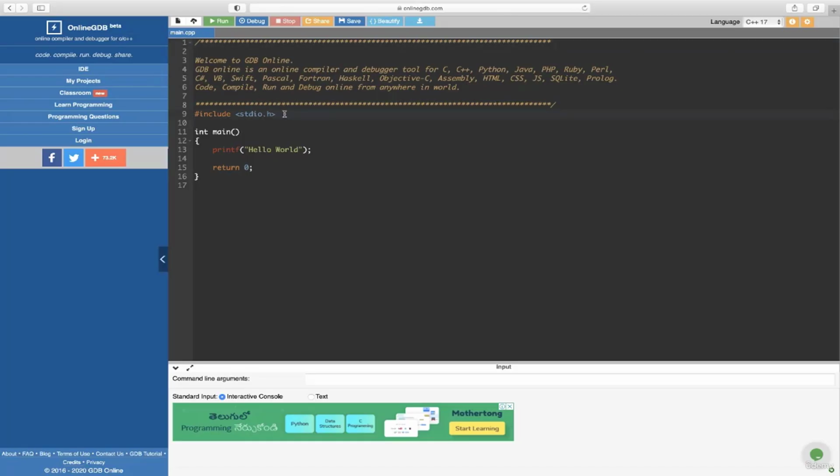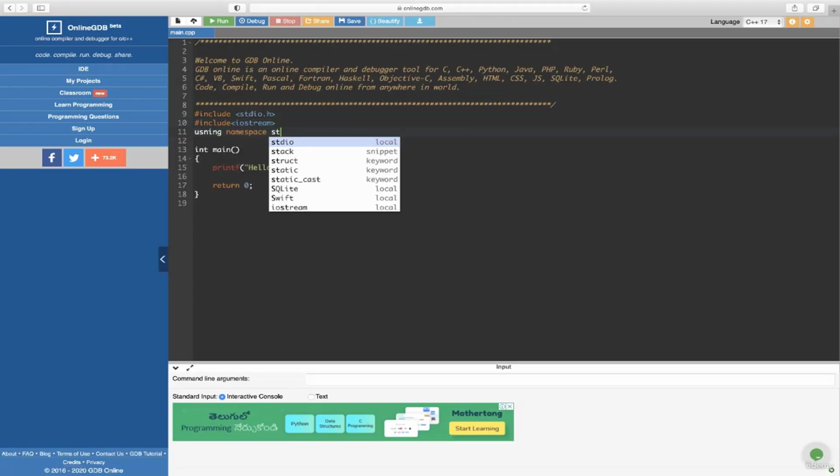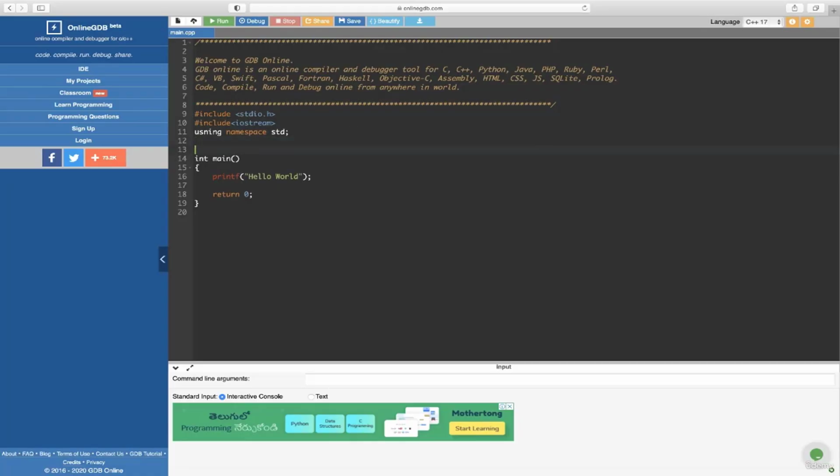This is the sample code already given, #include <stdio.h>. I will include iostream also, then using namespace std. This is also there. Now I can write C style code as well as C++ style code. Now the very first thing we will see is structure, defining a structure.